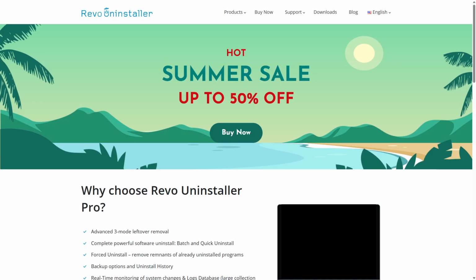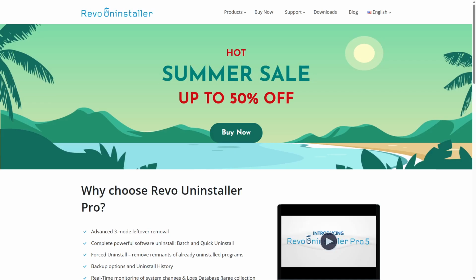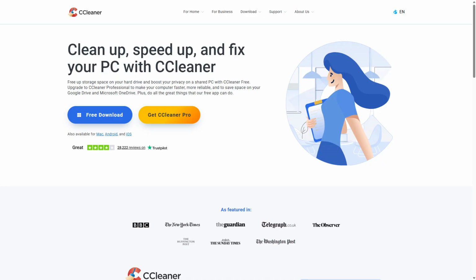Choose Revo Uninstaller if you want to remove programs completely and prevent leftover files from slowing down your PC. Opt for CCleaner if you need an easy-to-use tool for regular system cleanup, privacy protection, and overall performance improvement. Both tools have strengths, so selecting based on your specific PC maintenance needs will deliver the best results.